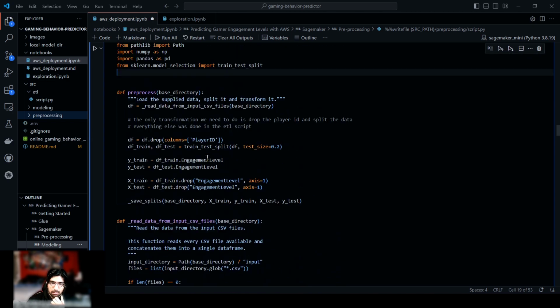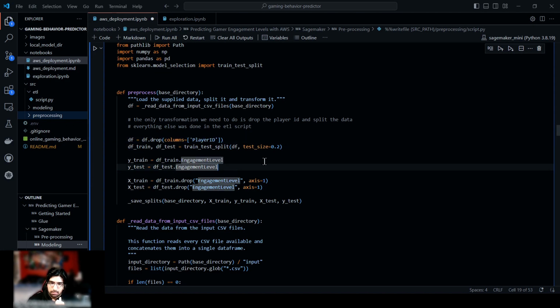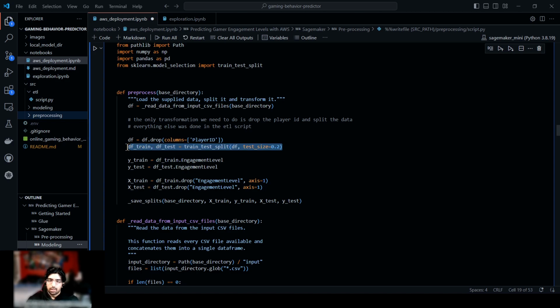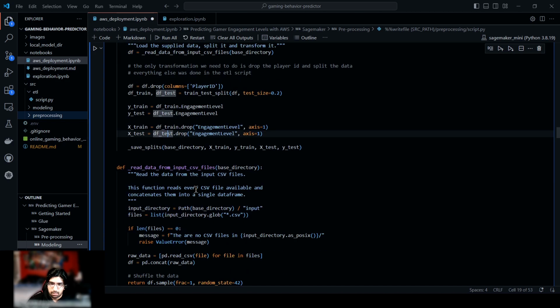So, like I said, no real cleaning here. I did leave player ID when we transform the data. We're not going to put that in the model because that's like an index column. So drop that, and then we're going to split our data actually. And I think that's it. Split the data, put them in Y-train, Y-test, X-train, X-test, and then save them.